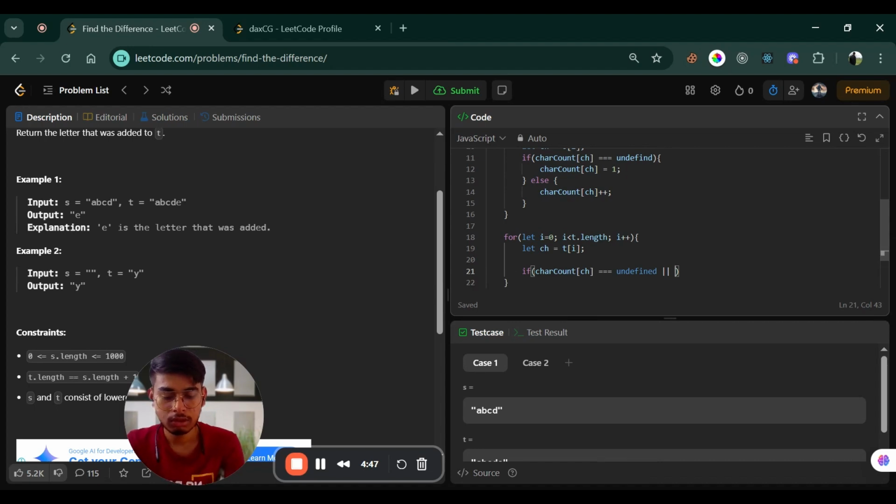So another condition is character count of ch is already 0. Assume one thing: in string s you have 3 times a, and in string t you have 4 times a. So the first time you get a, you subtract it. The second time you get it, you subtract it. The third time you get it, subtract it.